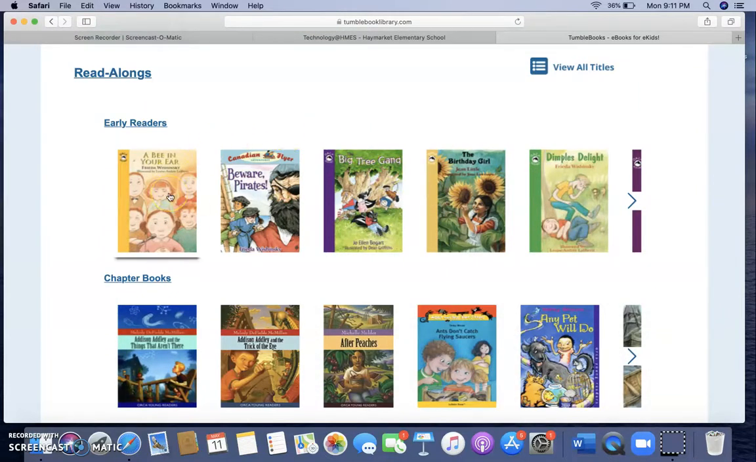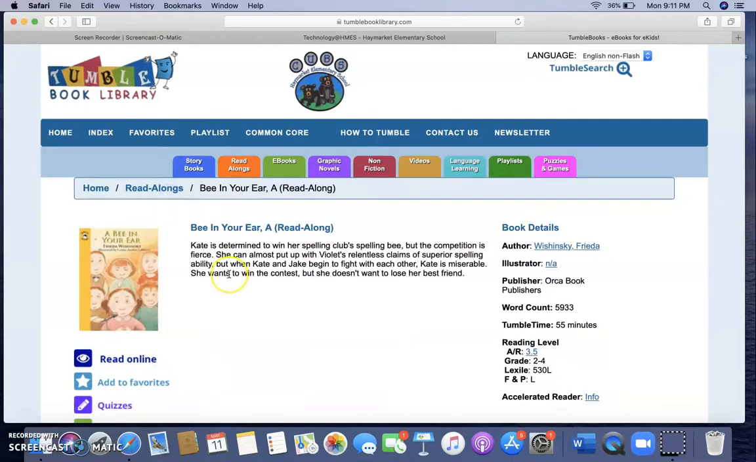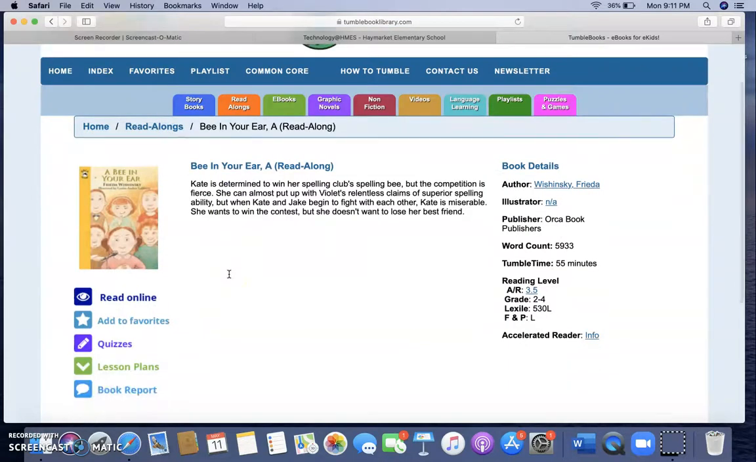So if I were to click A Bee in Your Ear, once again, you will notice that we've got the book details on the right. We do have a description as well. And then we have a couple options. We have the read online option, add to favorites, quizzes, lesson plans, which is nice. So some of the books do have lesson plans that are helpful for teachers. And then we have the book report option.